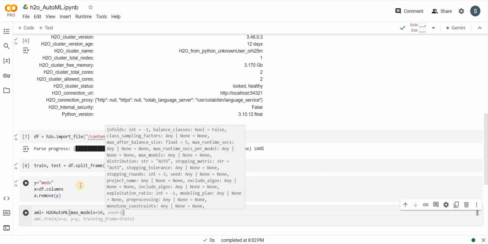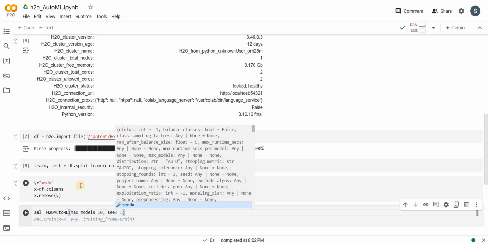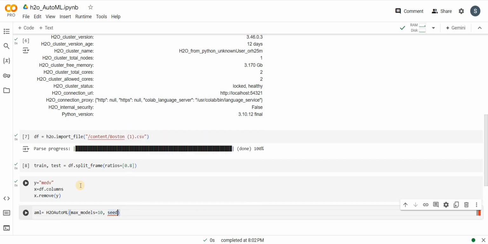Let's suppose I have big data, the seed will start from 1, so I will put 1, 2, 3, 4. This is a maximum, or you can also write max runtime seconds, so that you can also initialize. Let's suppose I'm putting the max seed as only 1, because I don't want to run too much. Then this is done.